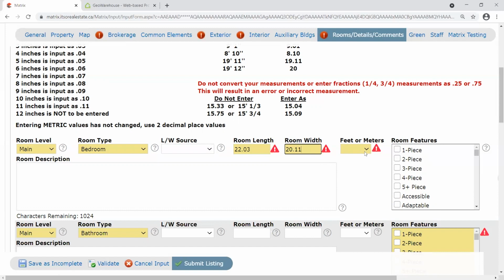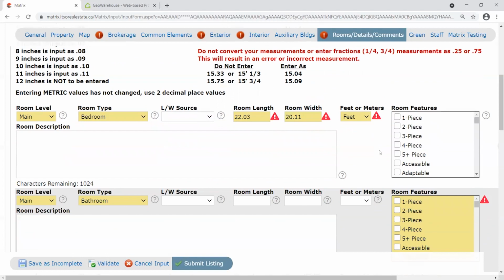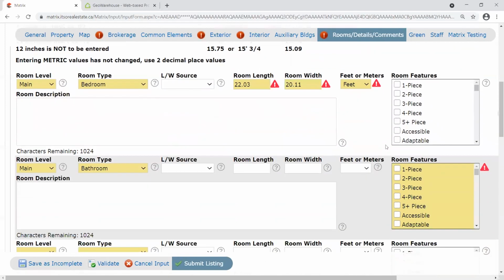Whether this is feet or meters is also mandatory. So ours, we are doing 22 feet, 20 feet, right? So we'll choose that as our unit of measurement.